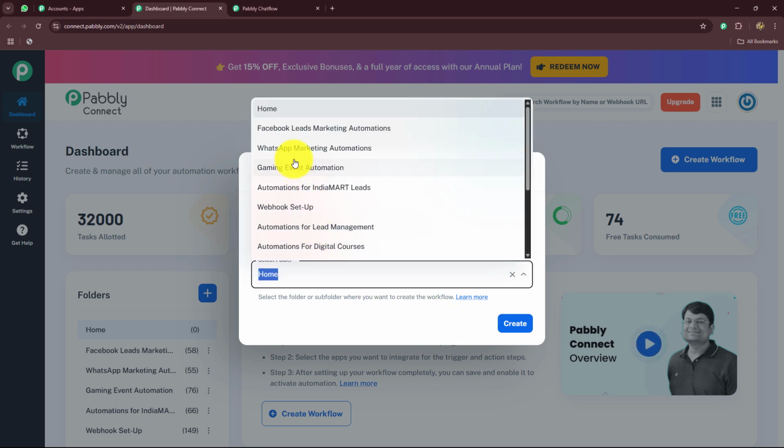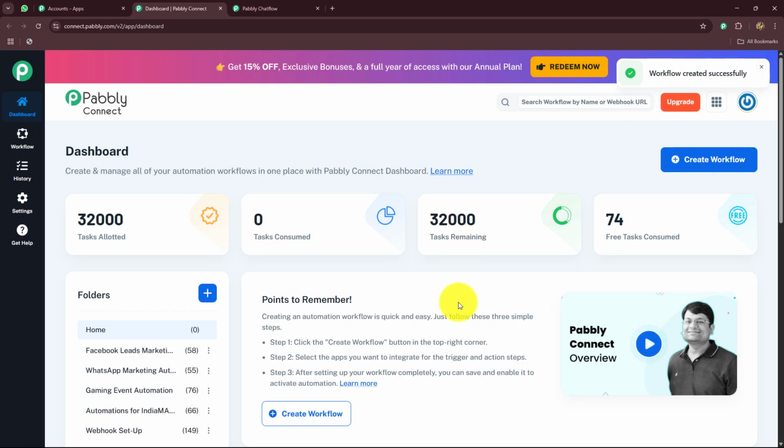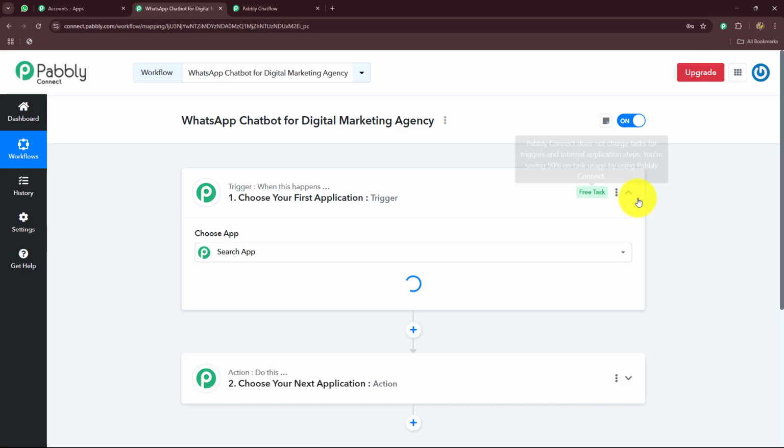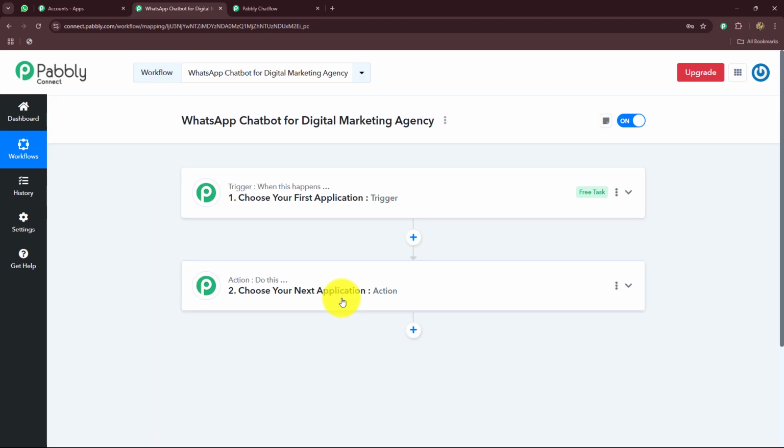Okay. And I'm going to save it in WhatsApp marketing automations. I'm going to click on create. Here, as the workflow is created, we are going to go towards a new screen. Now here we have to select the trigger and action.